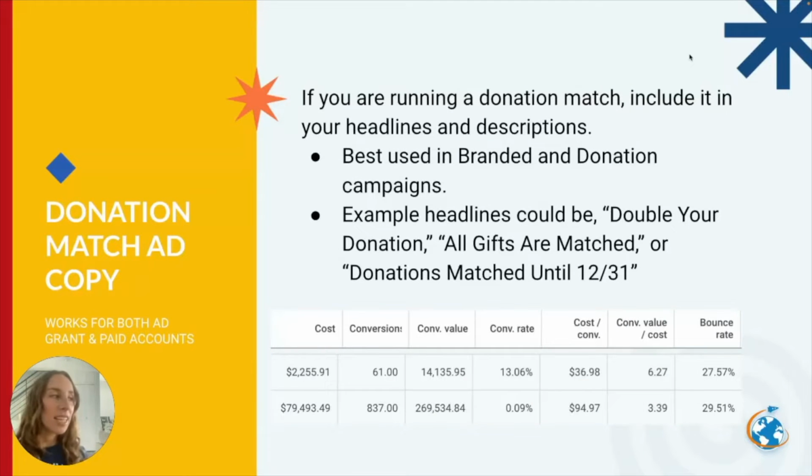Okay, so the next tactic here is using a donation match ad copy. Obviously, this is only relevant if you do have a donation match, but you can use this in both an ad grant and a paid account. So if you are running a donation match, we do recommend that you use it in headlines and descriptions. And it is best probably used for ads for keywords around your branded organization name or donation keywords. It's just best because with donation keywords, people are already ready to give money. And with branded keywords, they're already familiar with your organization. So it's a little bit more in context.